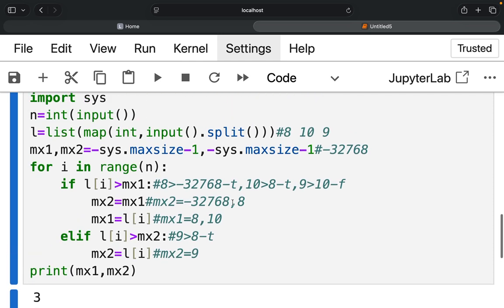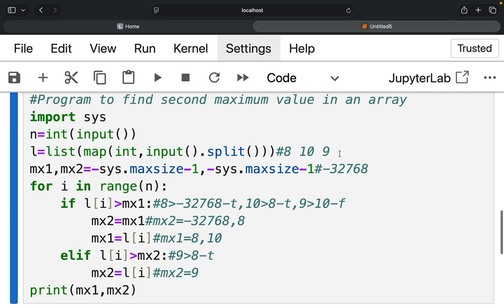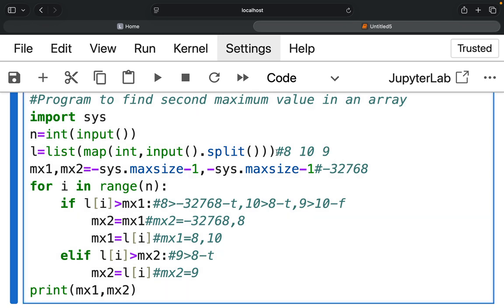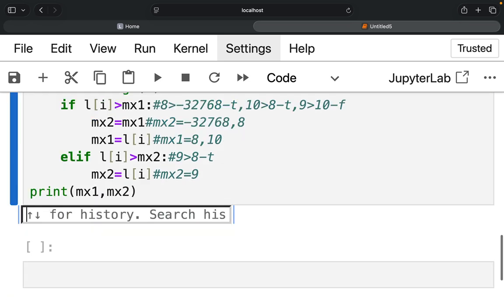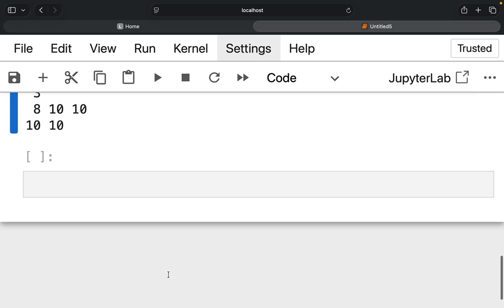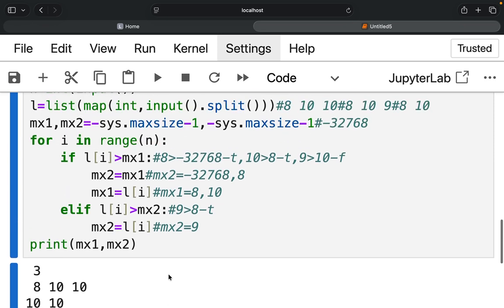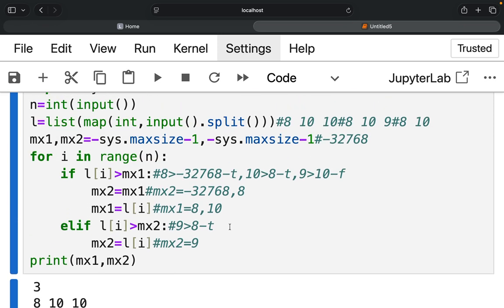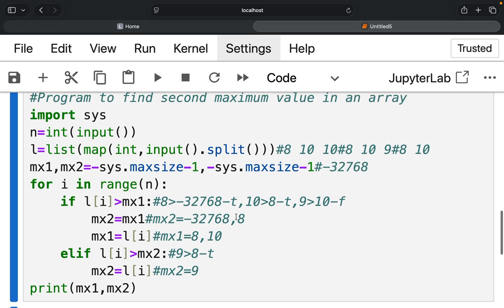I hope you understood. But one more thing we should check. Here is the last input specification, so observe everyone. That is 8, 10, and 10. What will I get? Let us check for this input specification. 8, 10, and 10. It's printing max1 and max2 both the same. Now I want to print distinct values as max1 and max2 here. In that scenario, what change do I have to make?